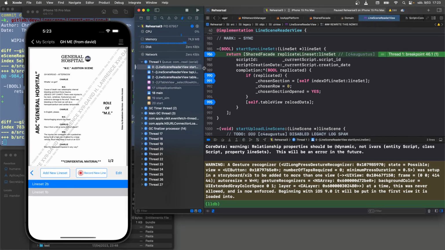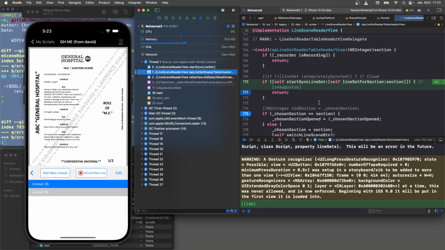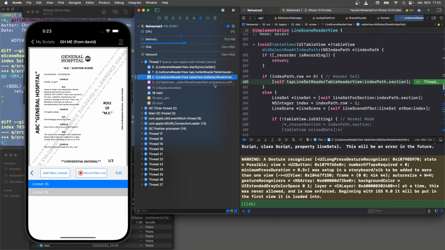Okay, who's calling us? Where are we coming from? This is a good test to see how readable this code is, being out of context and not remembering everything. It's not like it's the most unfamiliar code I've ever seen, but let's back up from where we're getting called. Okay, start to sync the line set. I deactivated this breakpoint because I was satisfied it was working. Let's actually put the breakpoint back on there so we can back up to where we are.